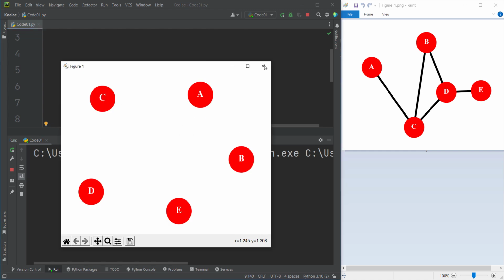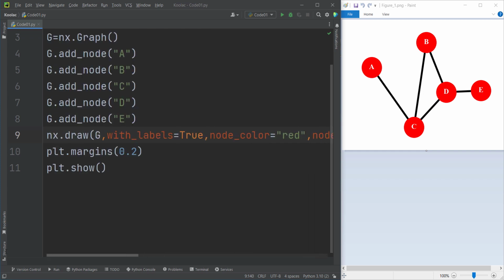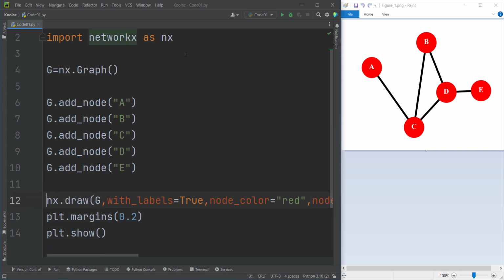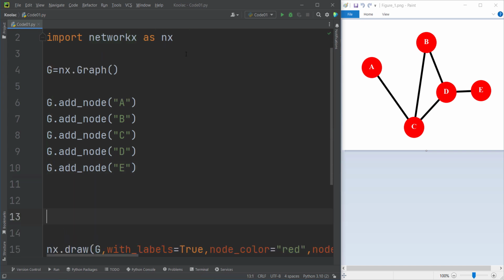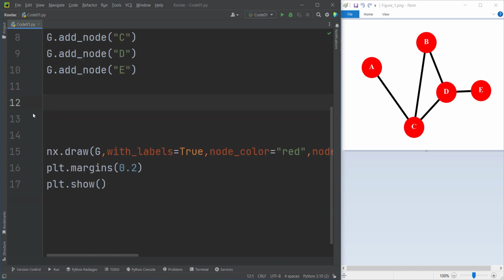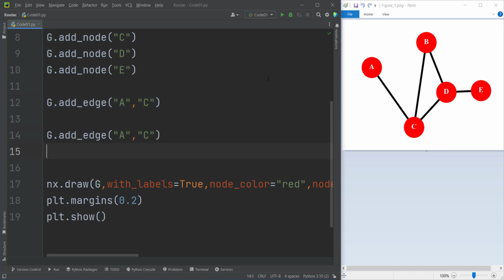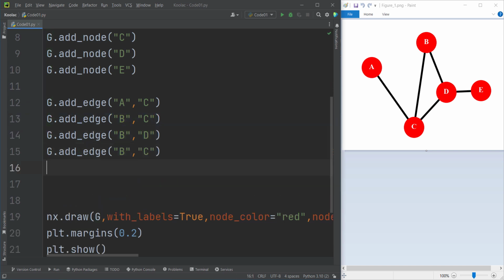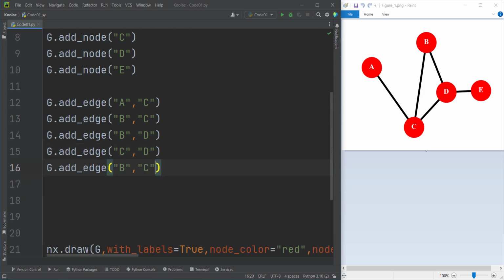But now we need to add edges. So in order to add edges, let's make the code more clear. So this is our graph, these are our nodes, and this is the drawing process. And now we want to add some edges. In order to add the edges, I simply type G, which is our graph, then I use the add_edge method. So the first edge we want to add is from A to C, that's it. And also we want to add some other edges from, for example, B to C, and also from B to D, and also from C to D, and also from D to E.